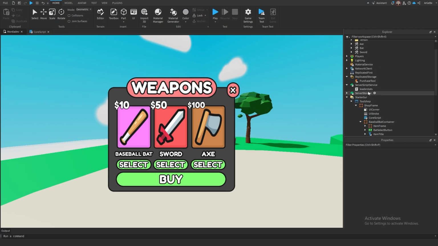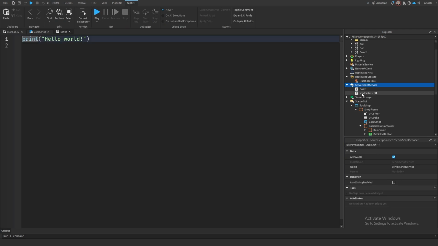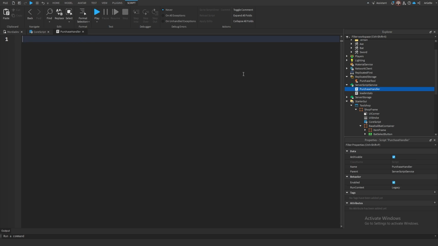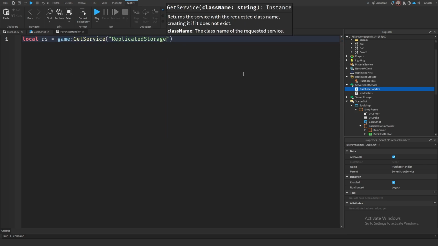So we're going to head up to our ServerScriptService over here. I'm going to press the little white plus, add a script. I'm going to call it PurchaseHandler. So now we kind of need to do the same thing we did earlier. We just need to get a bunch of different variables and stuff to really set up our workspace. So we're going to say local rs, which stands for ReplicatedStorage. It's just easier to type, equals game:GetService("ReplicatedStorage").